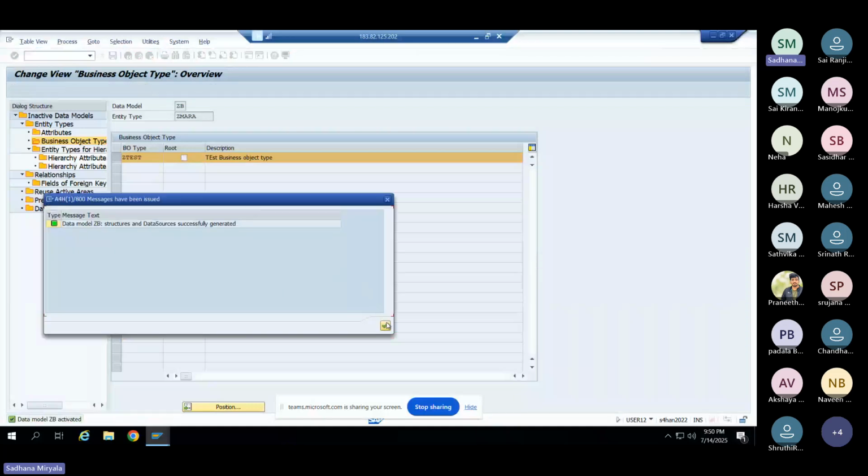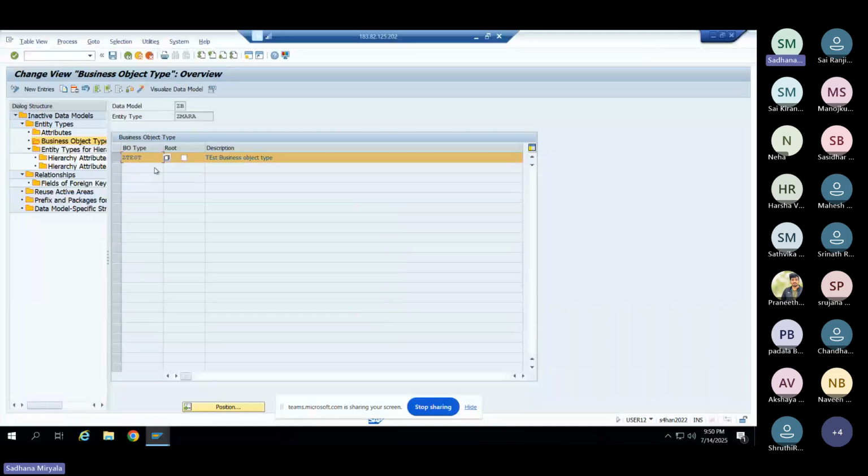Okay, so it's activated successfully. And what is the use of this business object type? It is helpful in the UI modeling of our data model. So when we do the UI modeling, now we are seeing the NWBC screen, right? To create that NWBC screen, we use the business object types.